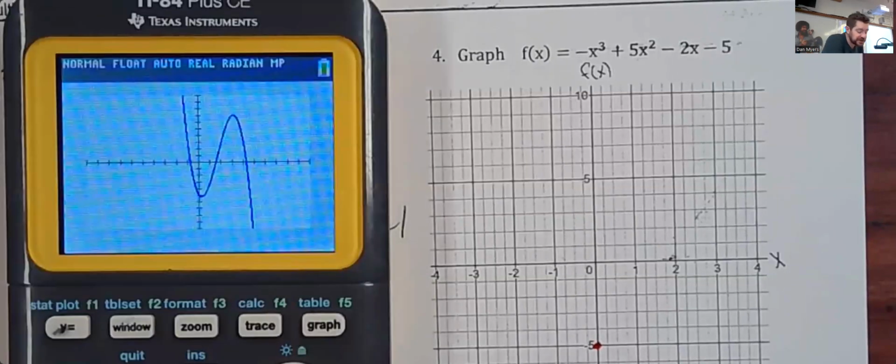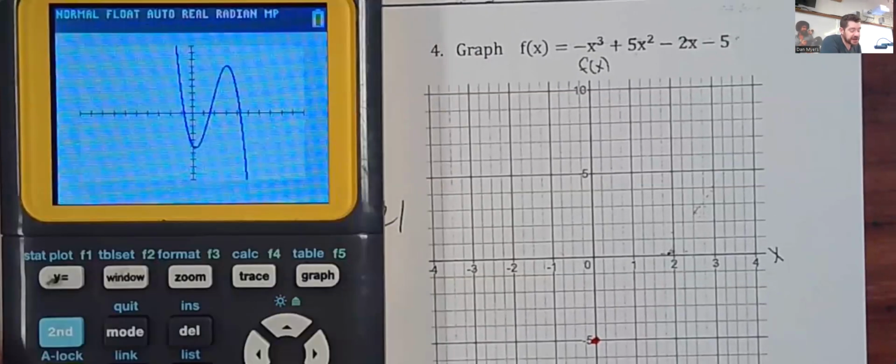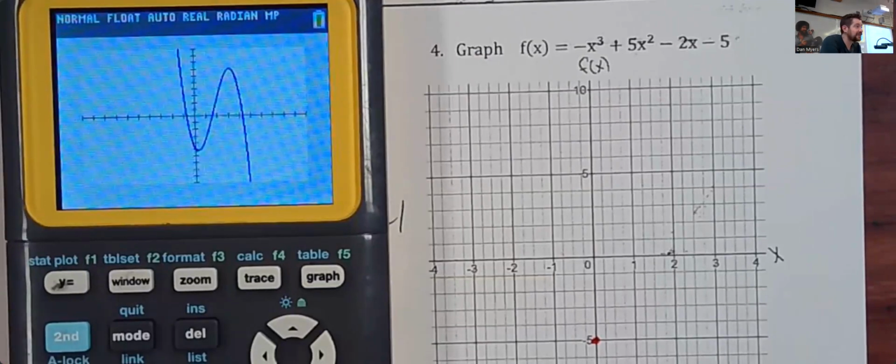In terms of what we did on Friday, I just want to review this process with everybody real quick. Even if you have a calculator or not in front of you, the easiest way to get the points that you need is to use the calculation menu from the graph. So if you click on second and then trace, that'll take you to the calculation menu.